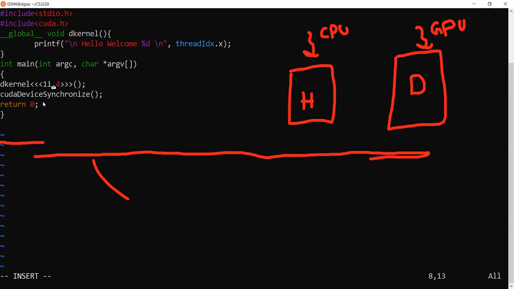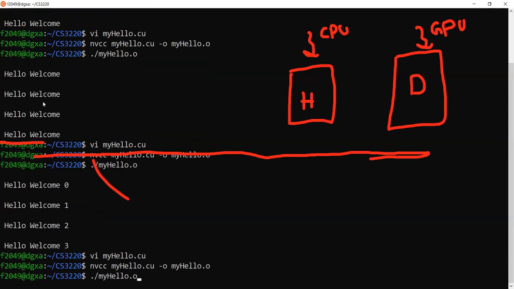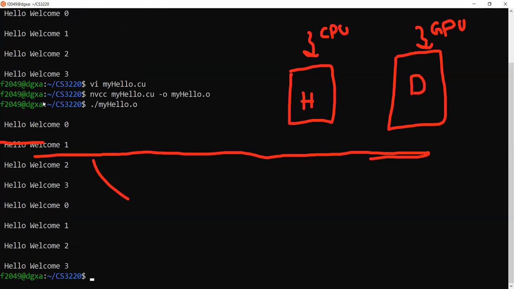Now I'm going to change the parameter. Instead of one block, I consider 2 blocks and 4 threads per block. In this context, when I execute this, what can you see? You can see a different output: 0, 1, 2, 3, again 0, 1, 2, 3.